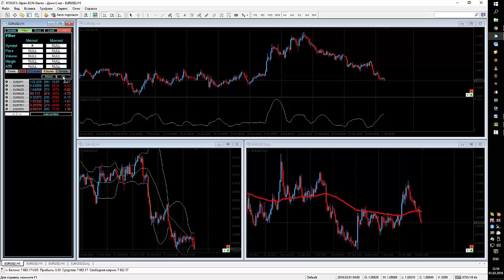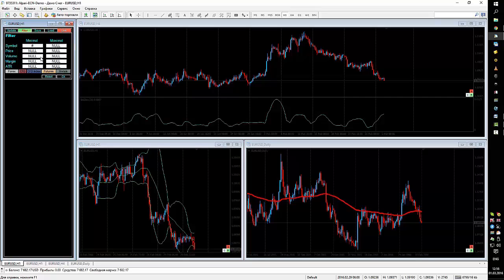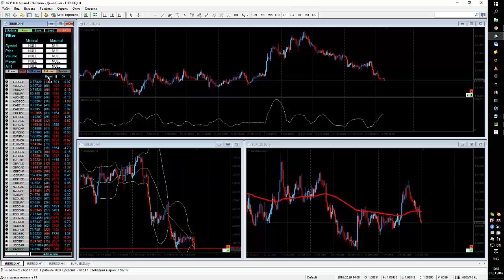So, in order to restart the filter, press the Restart button. You can filter the tools by price, from the minimum price to the maximum price, and by range, from the minimum amount up to the maximum volume for margin requirements.